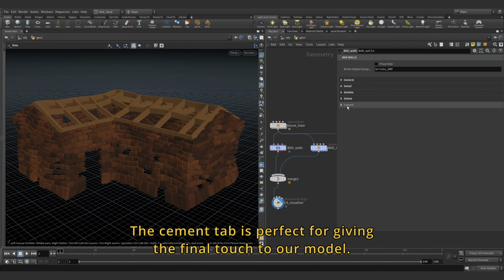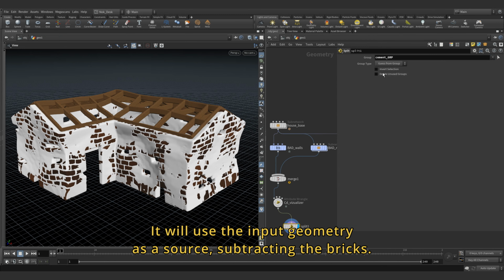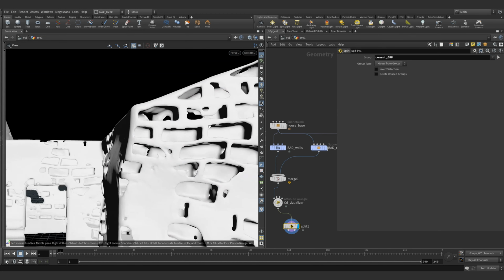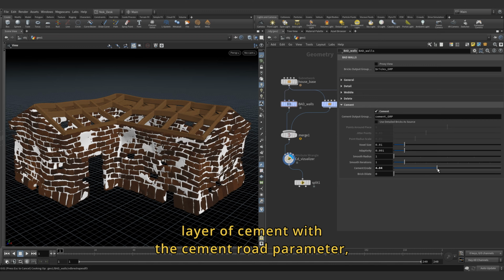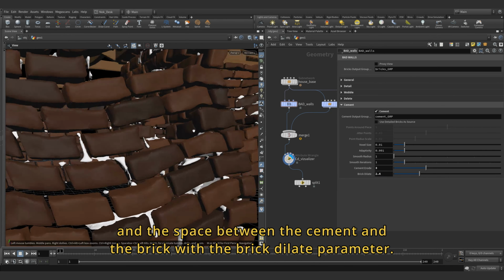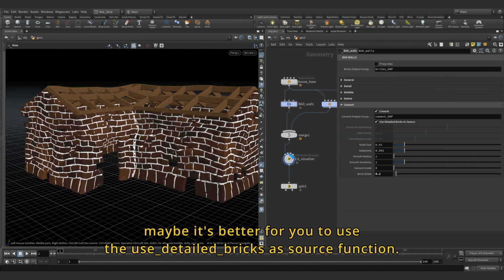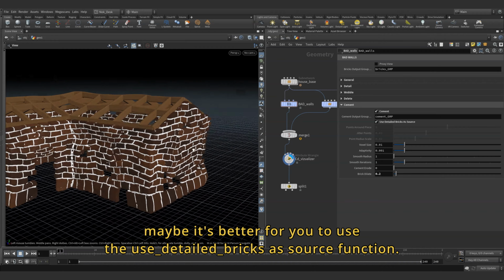The Cement tab is perfect for giving the final touch to our model. It will use the input geometry as a source, subtracting the bricks. Then you can control how thick the layer of cement is with the Cement Erode parameter, and the space between the cement and the brick with the Brick Dilate parameter. If you have a lot of damage on your bricks, maybe it's better for you to use the Use Detailed Bricks as Source function.